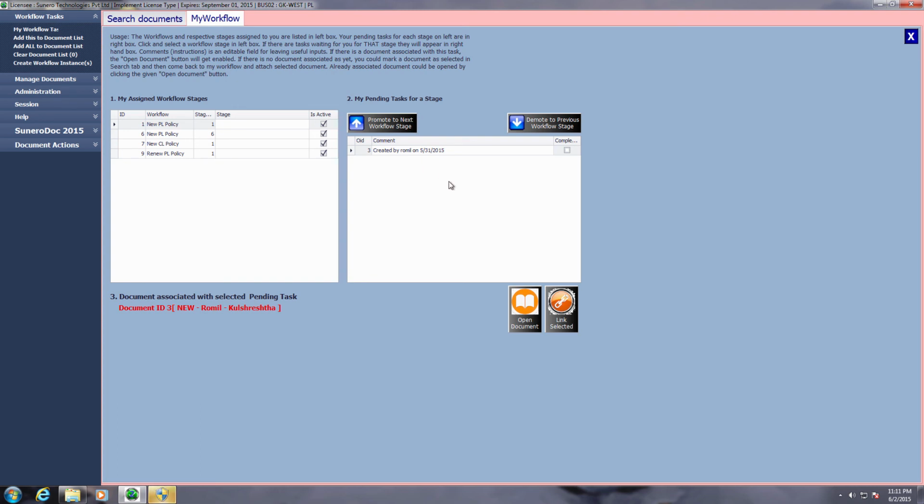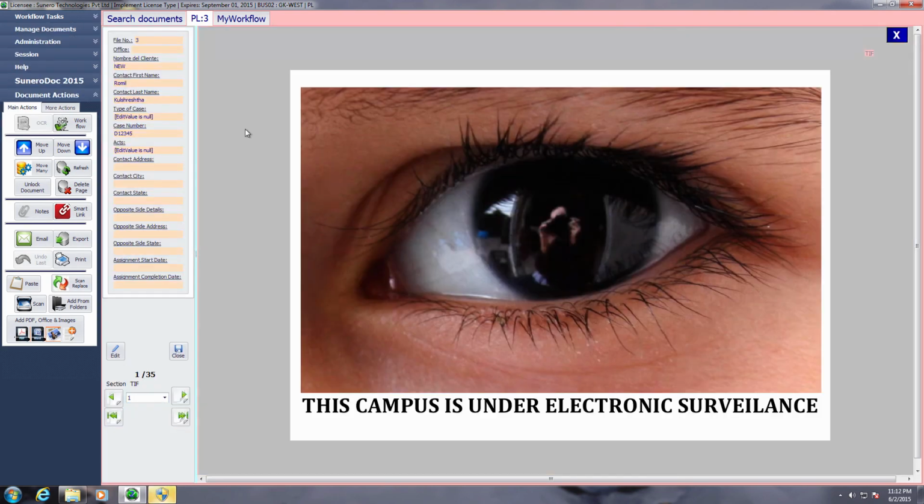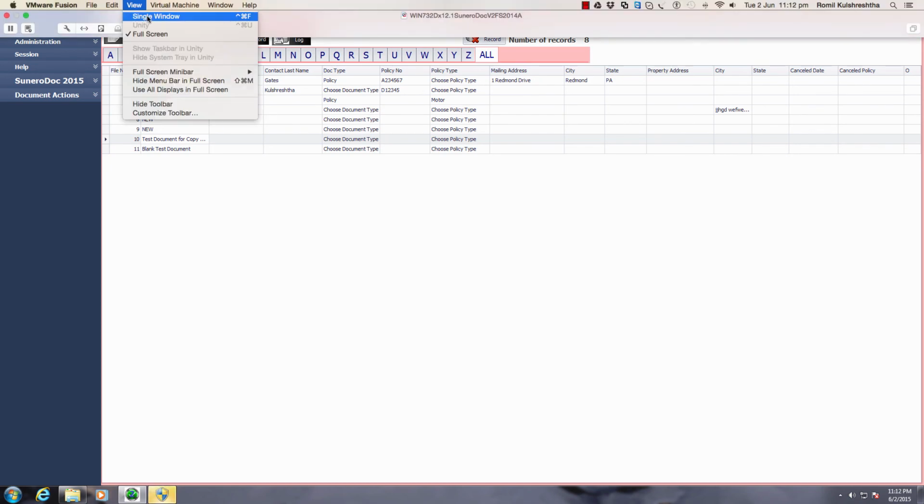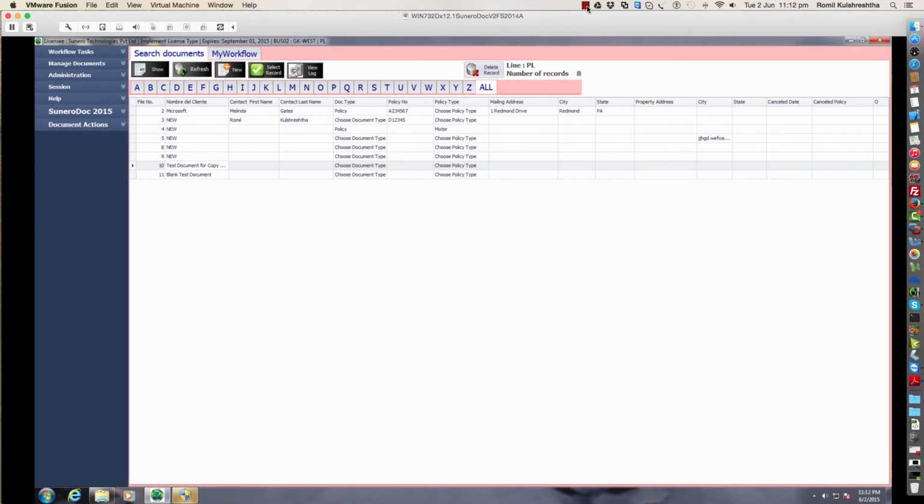The document which has been selected by you will be linked with that record, so that persons who are responsible for later stages have a way to open that document and see and use the information which has been created. Thank you. I hope you get the basic hang of the functionality.